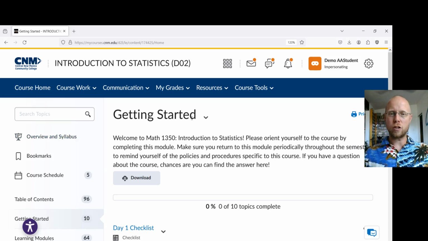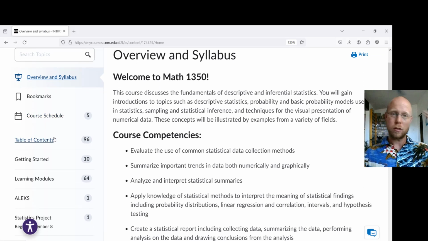This Getting Started page, this is what you need to do on day one. And part of that is going through the syllabus. So let's take a look at that now. If I click on the overview and syllabus, we see a lot of words. I'm going to skip through most of this. This is sort of the details of all the stuff you're going to learn this semester.